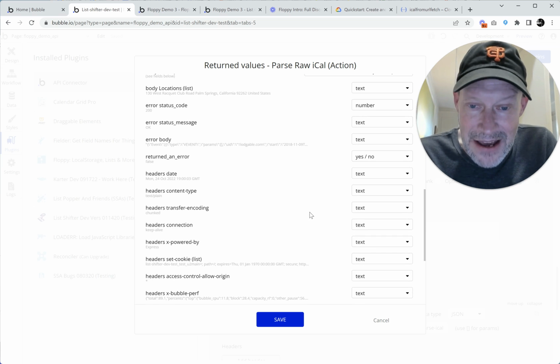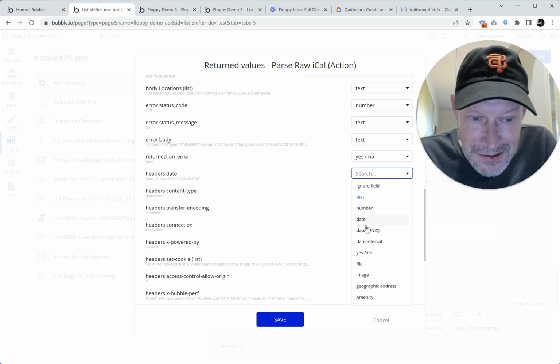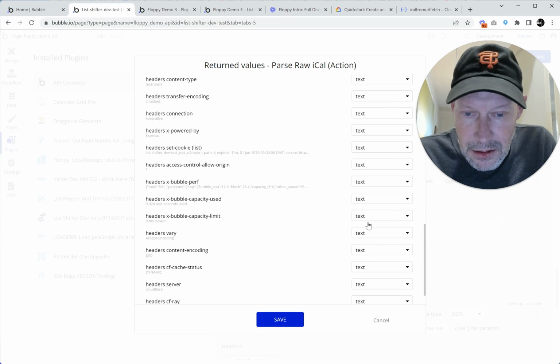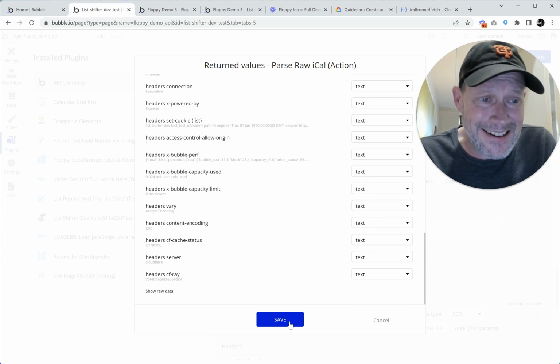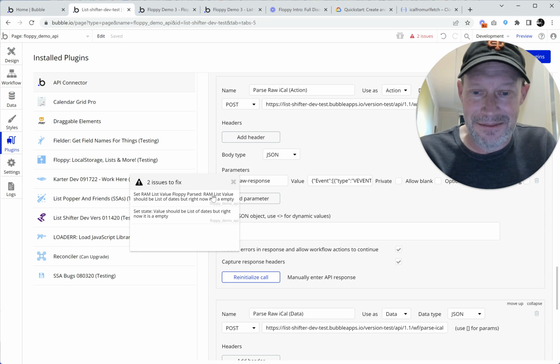Error body. Okay, now I have headers. It's weird that I didn't have headers before, but I will have headers now. Let's see if this works. I don't think I need to set anything else. We'll save. Two issues. See?